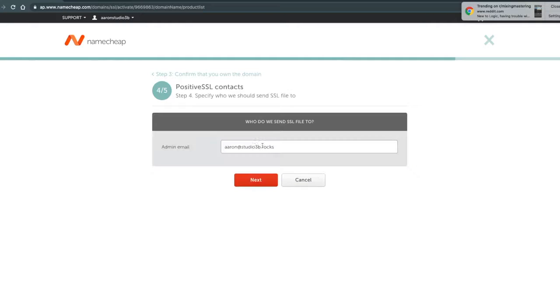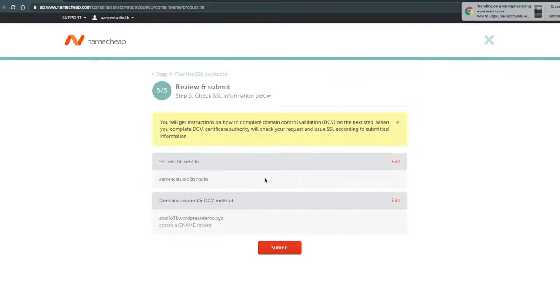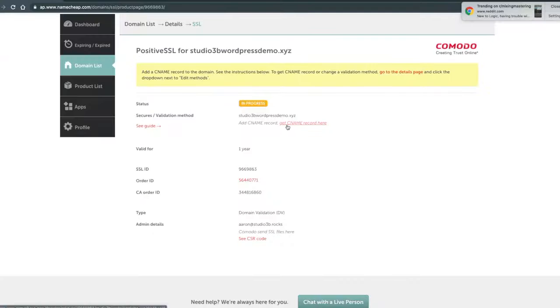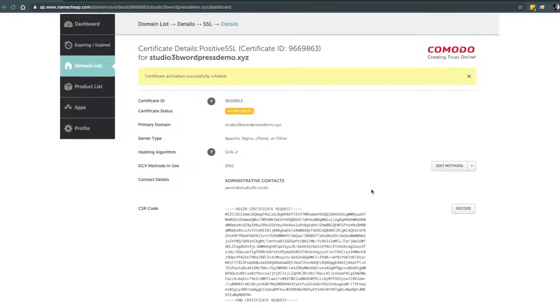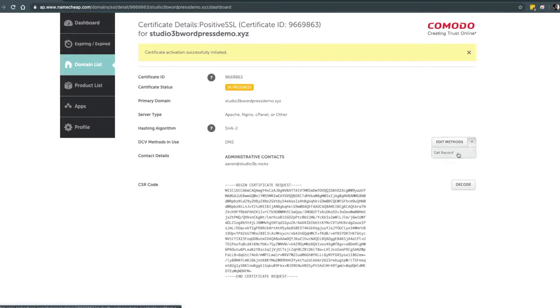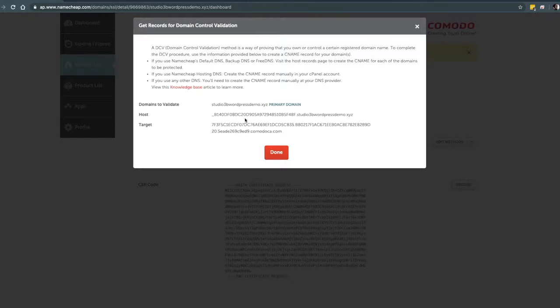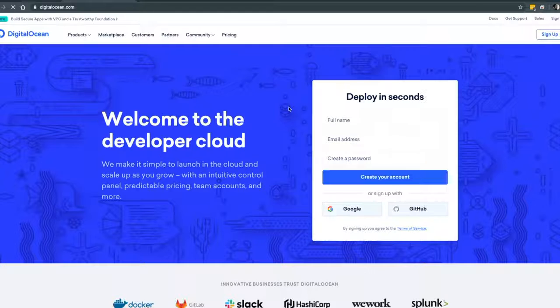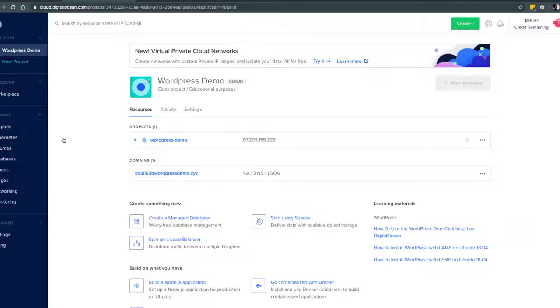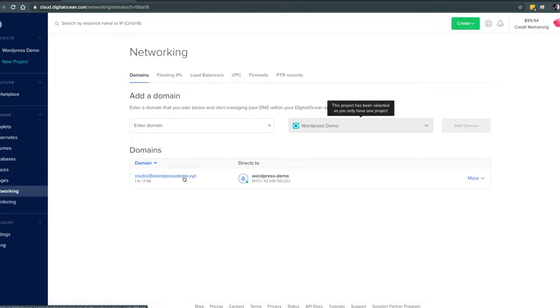Click next. Enter your admin email. Instructions will be sent to your email. Click submit. Next, on Positive SSL for your domain, click Get CNAME Record here. Once you've received this screen, click Get Record. This is something you're going to have to enter in the networking part of DigitalOcean. Go to DigitalOcean, log in again, go to networking, and go to your domain.